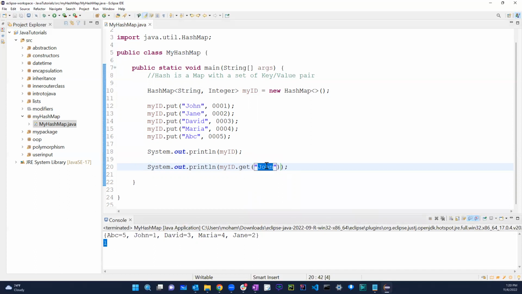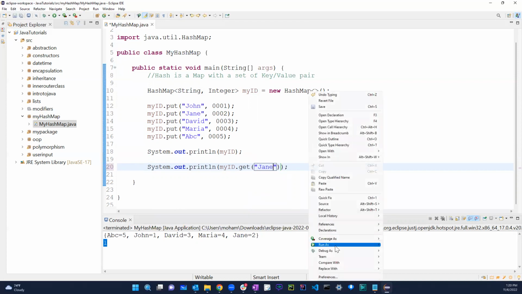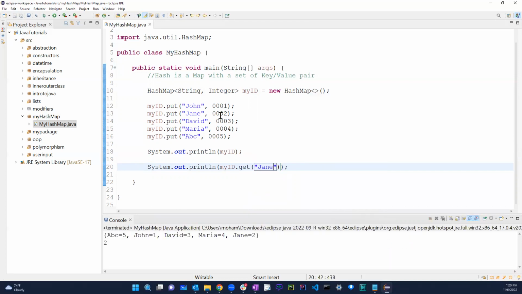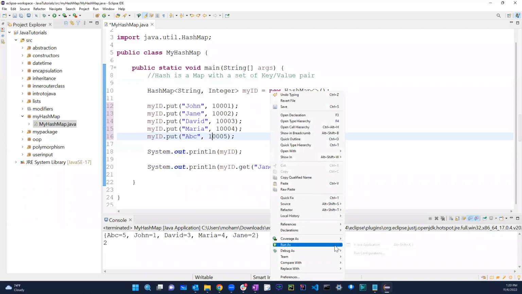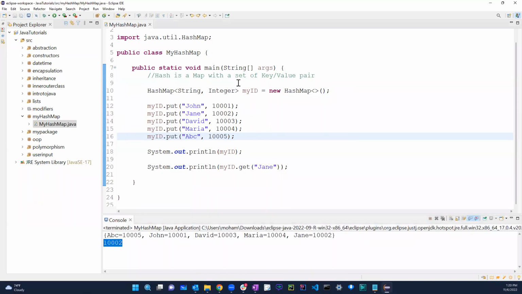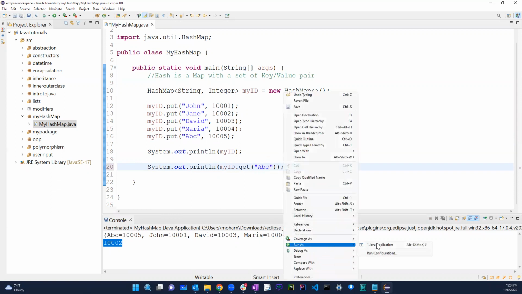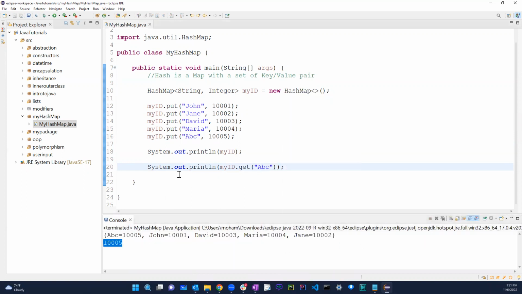If we were to do Jane, it gives me the value. So let's say I do 1, 1, 1, 1, 1. Now it gives me the whole thing. It's because it was just 0, it just ignored it, and it gave me that value. But anyways, you can just have that. Or if I do ABC and I run, it gives me that specific value. That's how I would get a specific value, key value pair. If I provide the key, I would get the value of that.